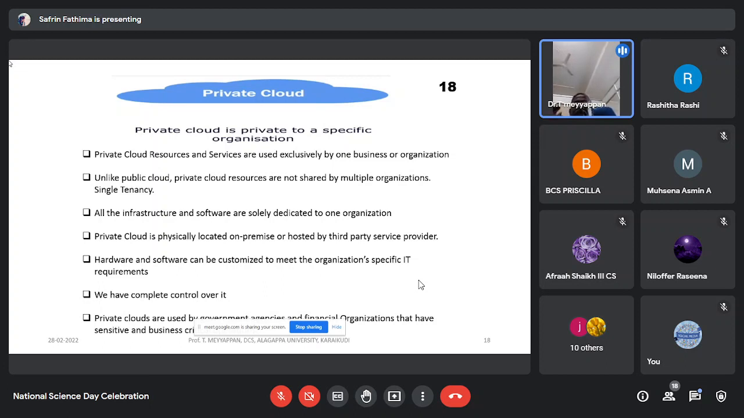Hardware and software can be customized. Here, we have complete control over it. Compared to public cloud, where no visibility and control is there, here we have complete control. Private clouds are used by government agencies and financial organizations that have sensitive and business critical operations. Why are government agencies and financial organizations using it? Because they are worrying about their data. Suppose it is given to a public cloud and data are lost or hacked by some other company, then everything is lost. So security is the main concern.